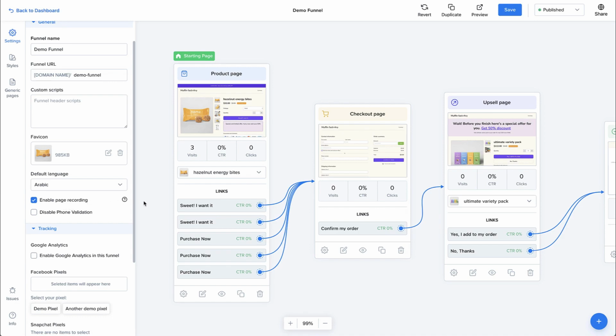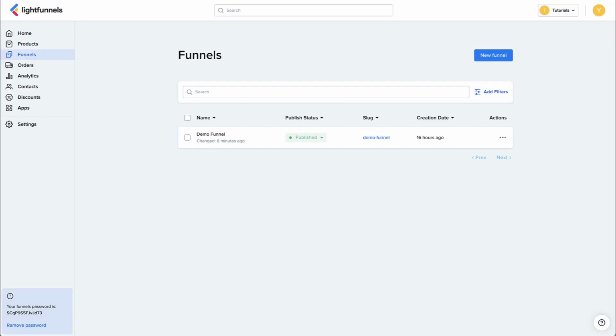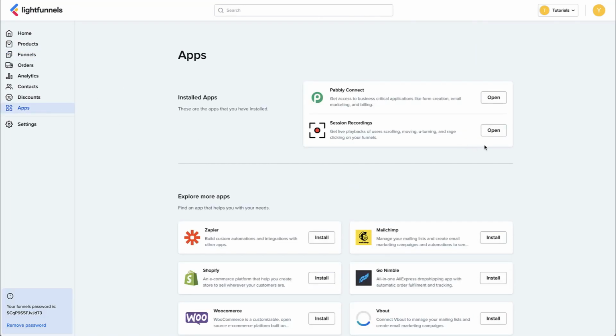This allows you to watch them browsing your funnel in order to understand where they get stuck or if there is something to improve. In order to watch your recordings, go to your dashboard and then click Apps and click Open next to Session Recordings.